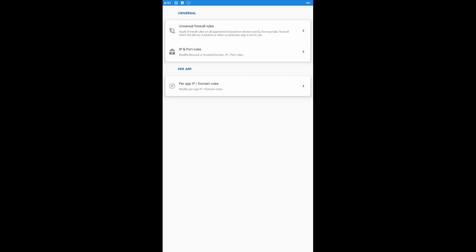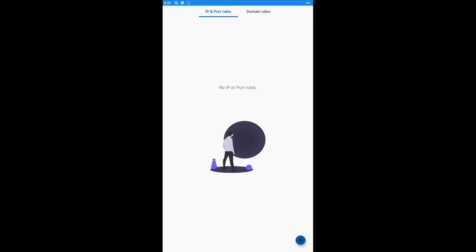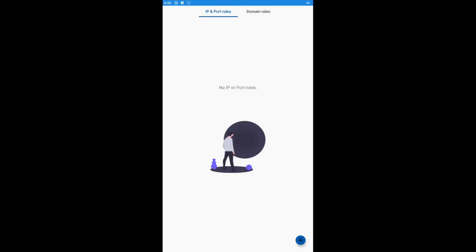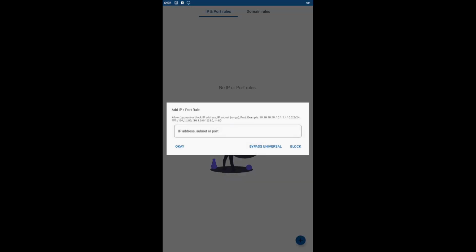When you click on IP and port rules, you can add an IP address you want to block by clicking the plus icon in the bottom right corner. For example, you can add 66.102.0.0, which is one of the IP addresses that is used by Google.